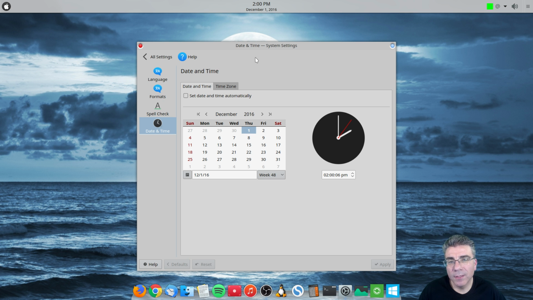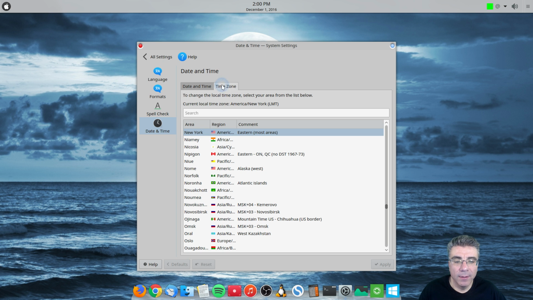So it's a downside to dual booting both Linux and Windows, but that's what I've got to do right now. But normally it would be set to time zone automatic or time and date automatically, because it's not 2 p.m. right now, just so you know. And here you can set your time zone as well.